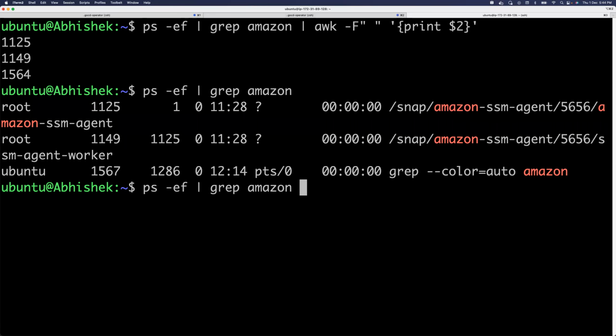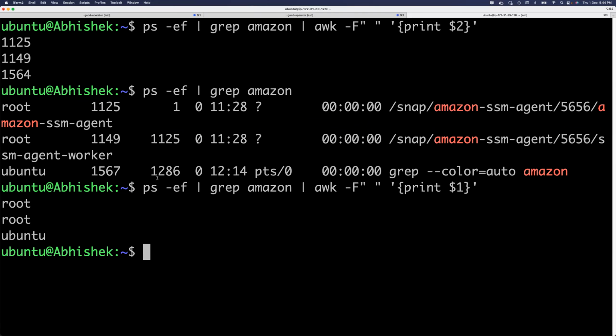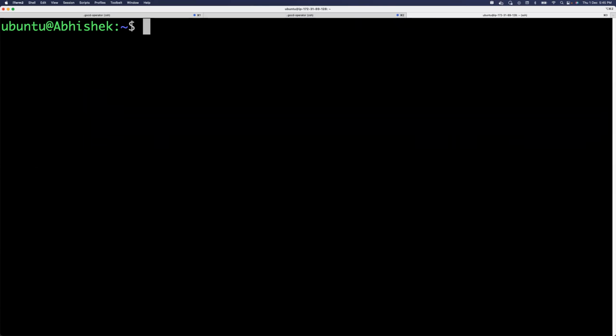Let's say instead of column 2, I just change it to column 1. What happens? It gives the information of the user, like the root user has started this process, the root user has started this process, Ubuntu has started the last process. So this is how you can make use of the awk command along with the grep command to retrieve information of a specific column.